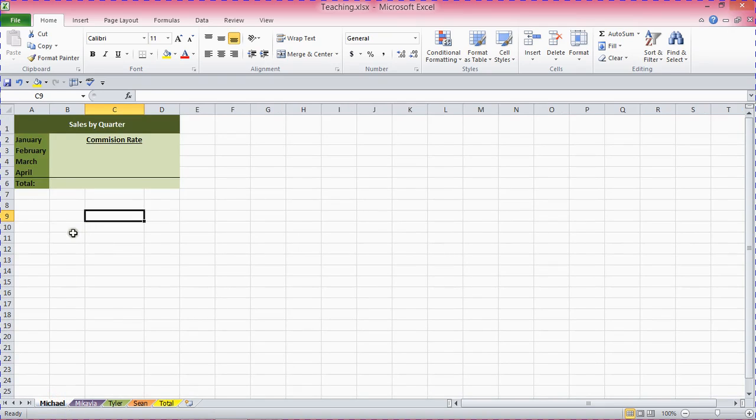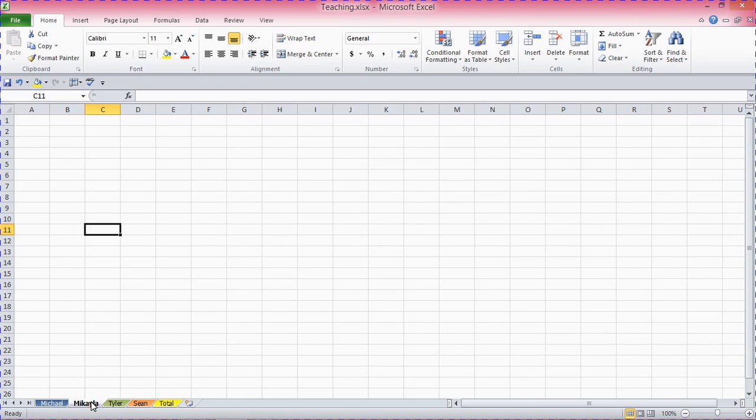Now the other way that we can do this, instead of just copying the information, is that we can actually type the information in. So if I click on the Michaela sheet, hold in my shift key and click on Tyler and Sean, I can click on cell A1 and type in sales by quarter, and then I can type in the month names for January, February, March, and again you can use your autofill for this if you choose, and April.